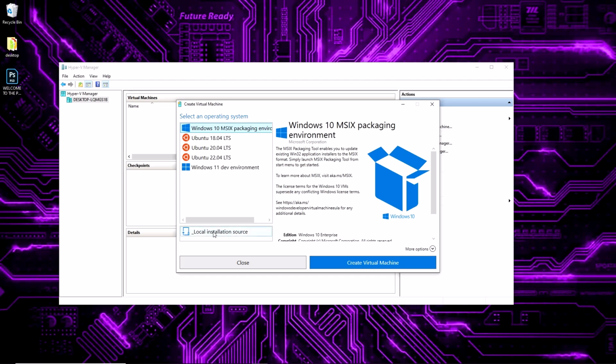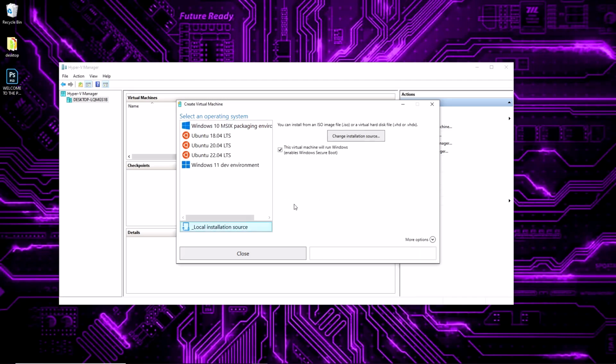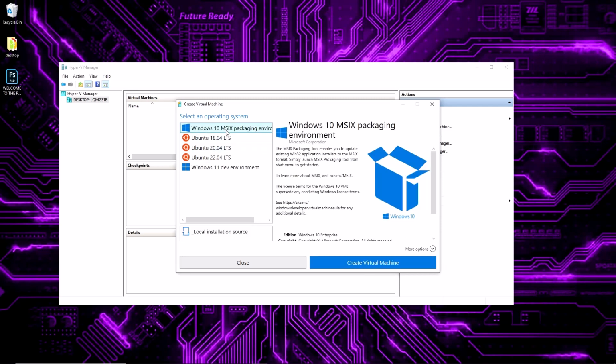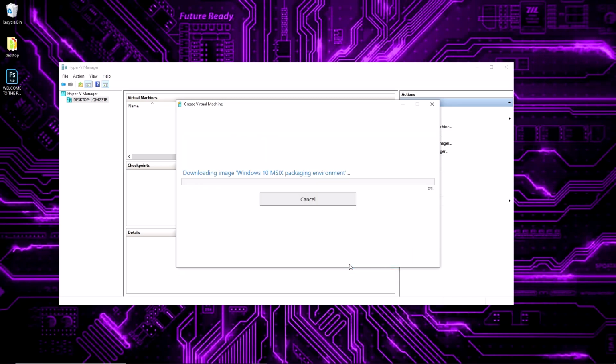Also, you have an installation source that you can select. We're going to go ahead and take a look at that. You can install from an ISO image or a virtual hard disk. This virtual machine will run Windows, and you need to leave that check. You can also change your installation source. We're going to leave it as is for now and select Create Virtual Machine. This process is going to take just a little while, and once it's done, I'll be right back.